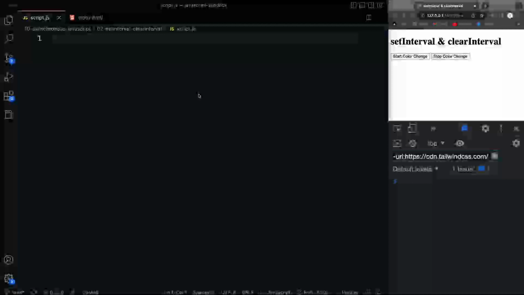All right, so ultimately what I want to do here, you see we have two buttons, start color change and stop color change. I want to be able to click on start and have the body background color keep changing every second or 2 seconds or whatever we want. And then when we click stop, it'll stop the background from changing. But just to explain how this works, I'm going to do a much simpler example.